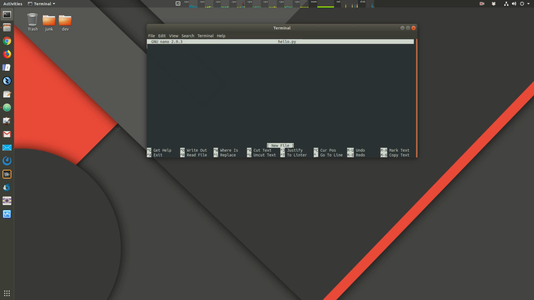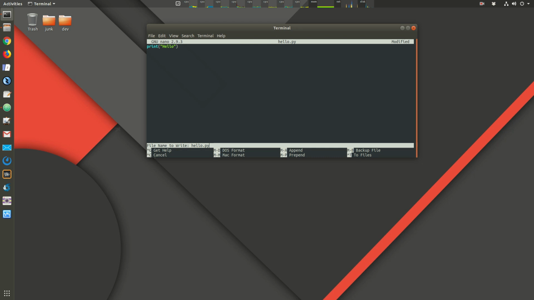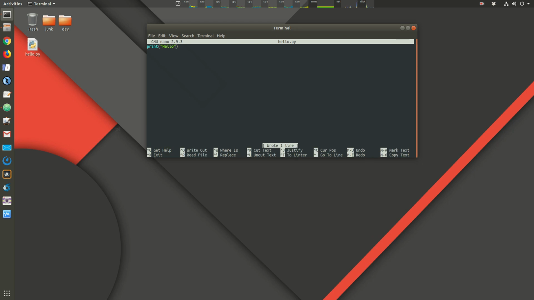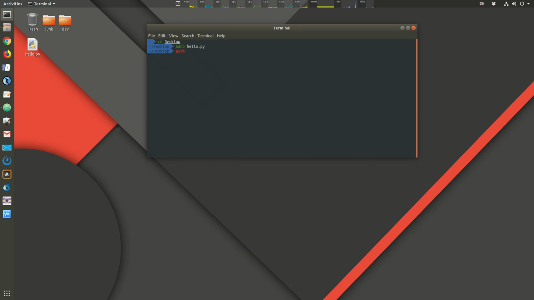So I'm going to make a file and say print, which is a built-in function in Python 3, and I'm going to say hello. Let me save this file, and I can now run python3 hello.py, and we see it executed all of the Python code in that file.